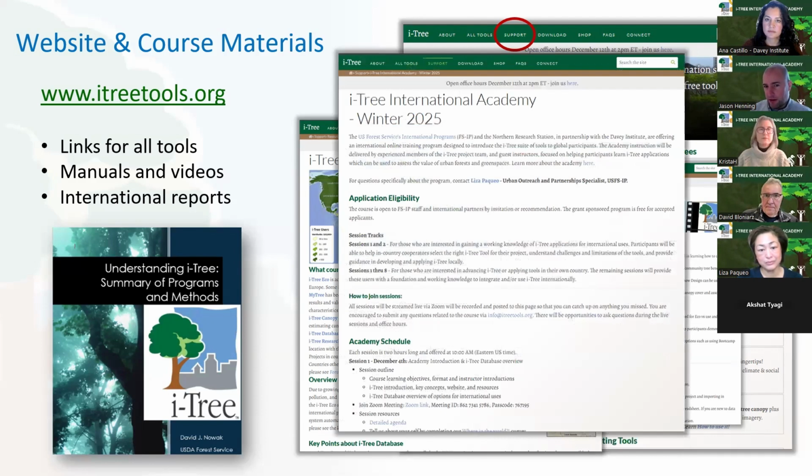And lastly, that International Academy page. That's really going to be your landing spot for all the materials related to the Academy. So that's things like recordings and the agendas. If there's useful information we want to share with you, it will be shared there. Things like the homework will be there as well. So do get that link to the Academy webpage and bookmark it so that you can get back to it when you need to.